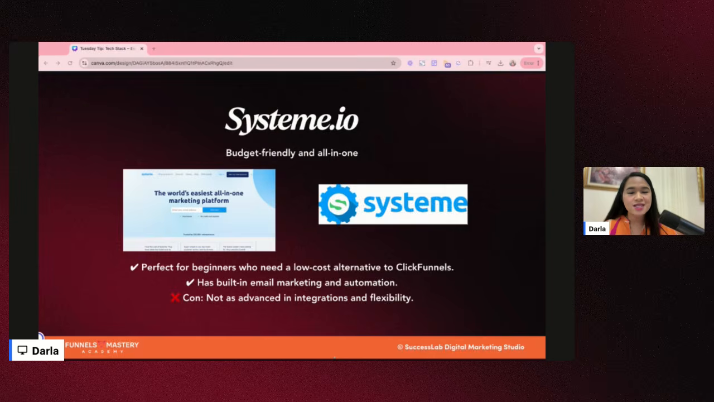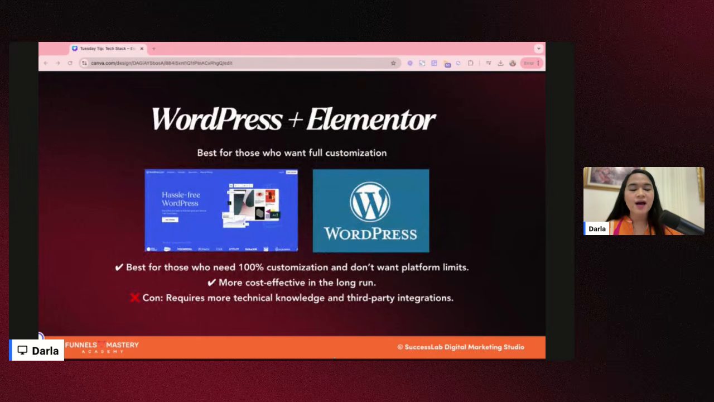Now the last one is WordPress and Elementor. Second to the last one. This is best for those who want full customization. So alam ko marami sa inyo nakakaalam nito. And this one is really, I believe, created for websites, for SEO, because it's a content management system for blogs.